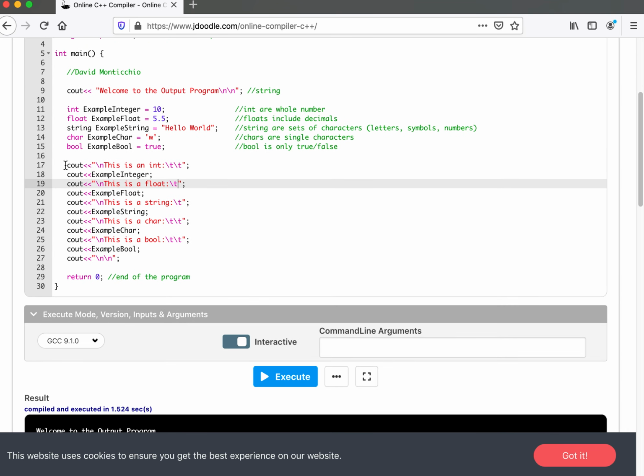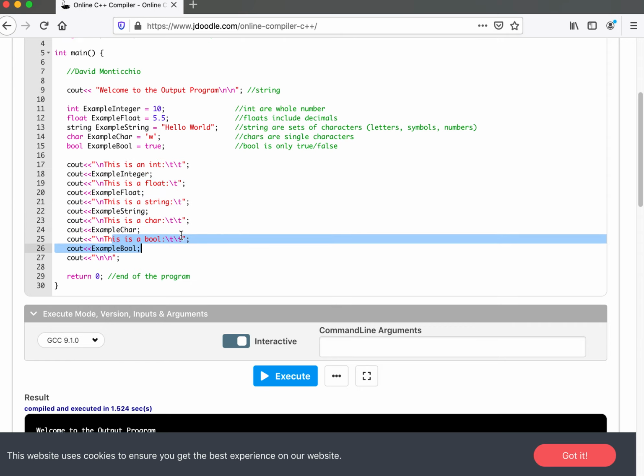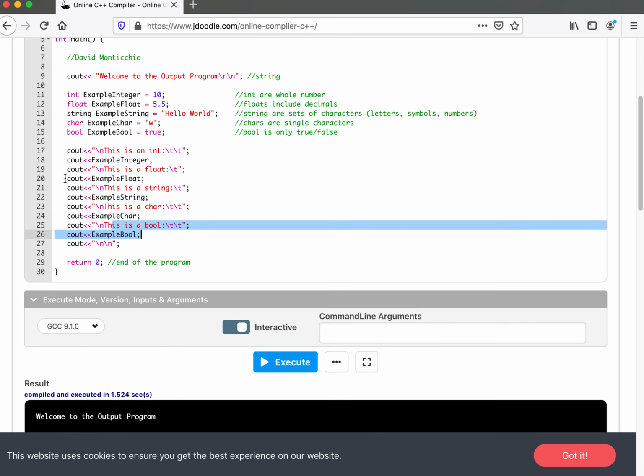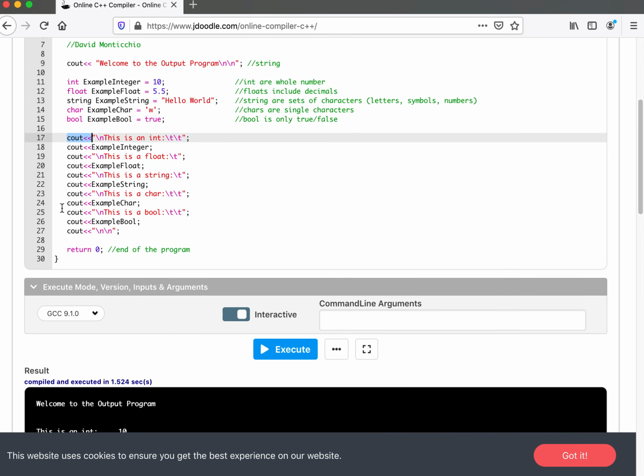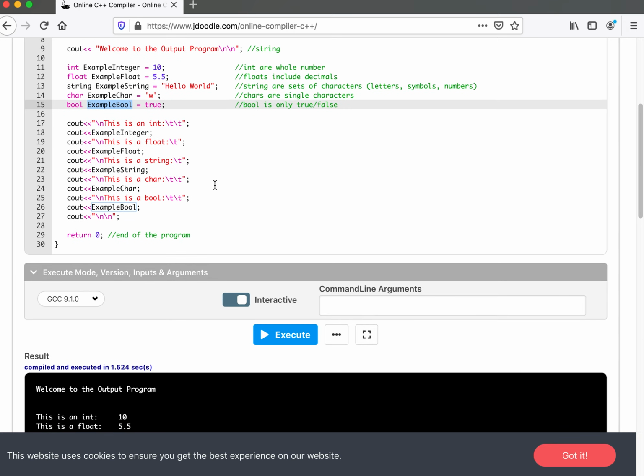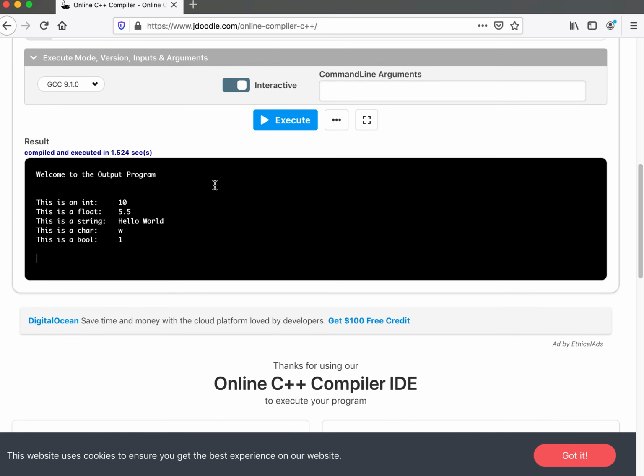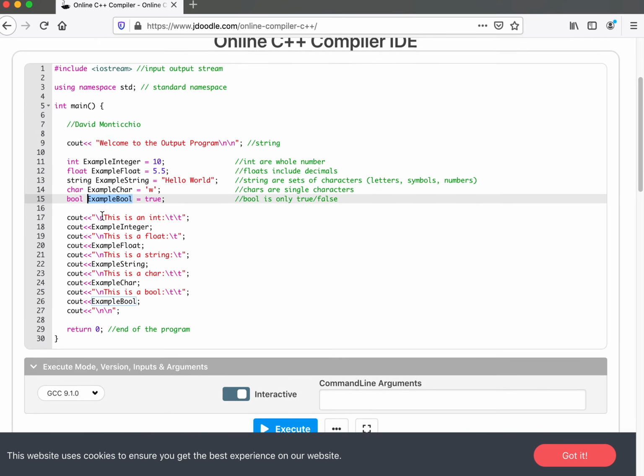Now, I know this is a lot to take in with a lot of different types of things, like what's an integer, what's a float, what's a string, what's a char, what's a bool. But really all we did was we just did couts a bunch of times, and we just named some variables, okay? So this is all information that'll be very beneficial to you later on in all the other programs and all the other coding. So come back to this video, come back to this code.